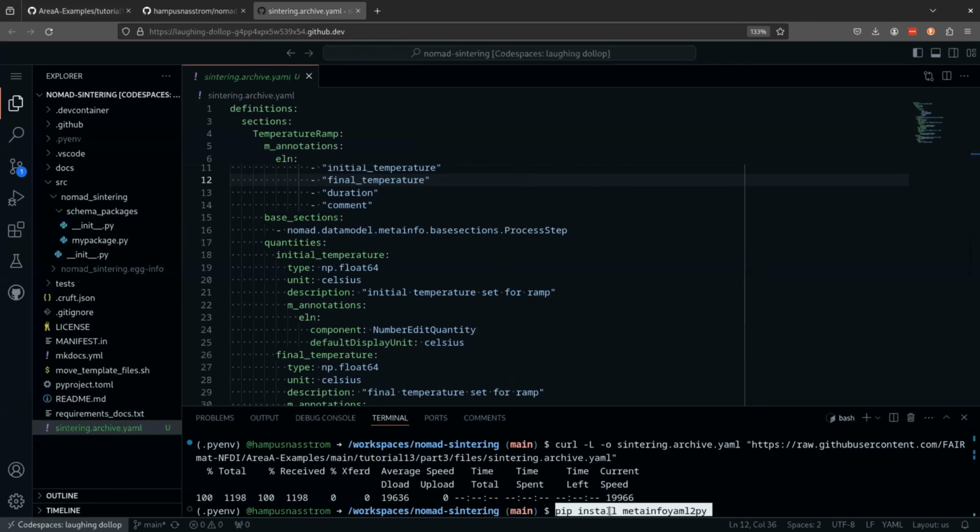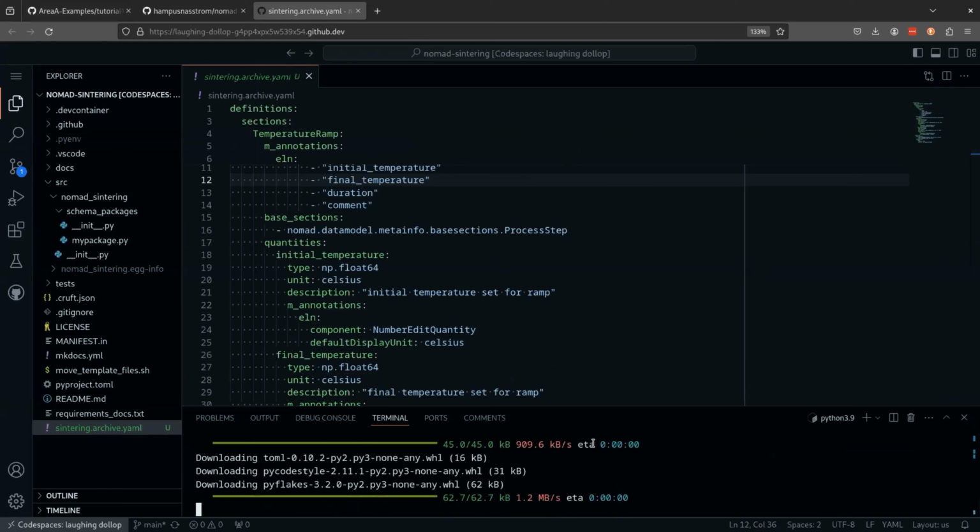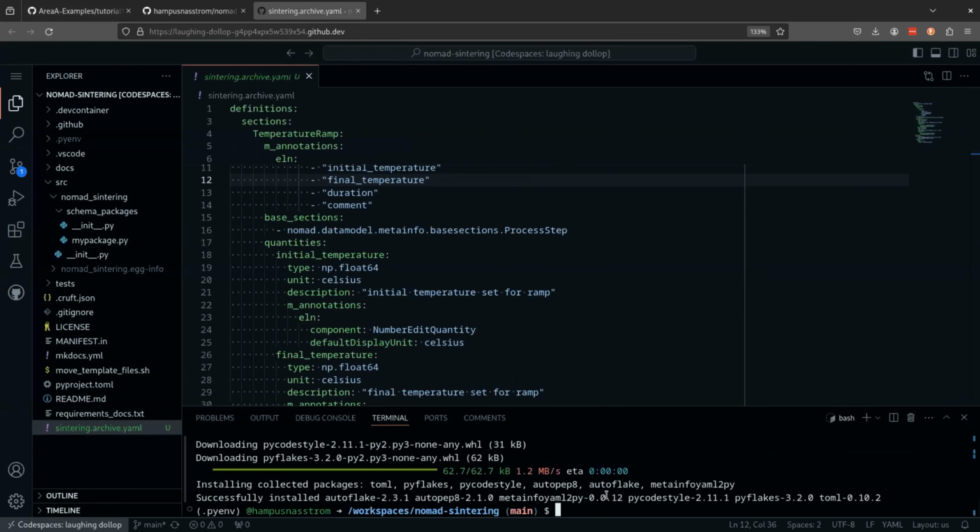And then I will run pip install, and we will see that we have now installed meta info yaml to py. Important here is that you're using version 0.0.12 or later. So if you have an old installation of this, you should update to have the 12 version here. Okay, once we have installed this, then we are ready to convert our archive.yaml file.